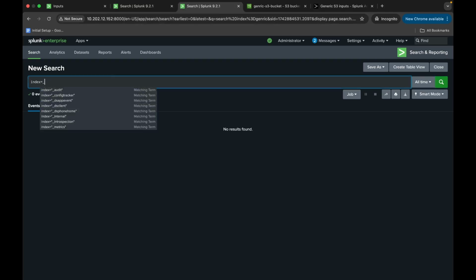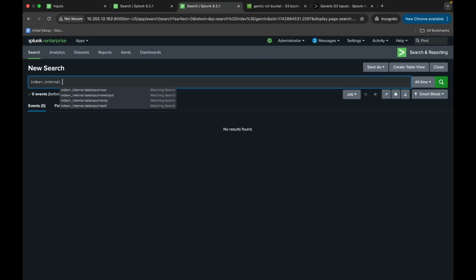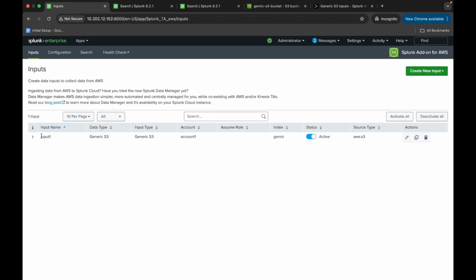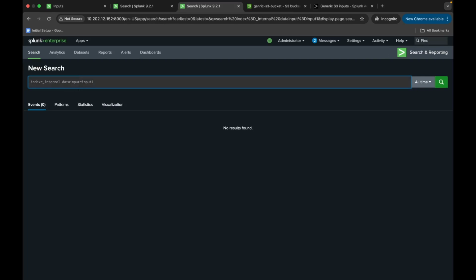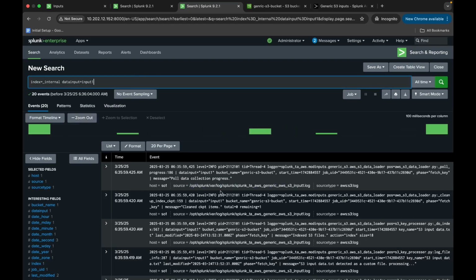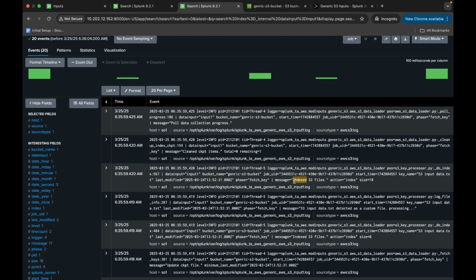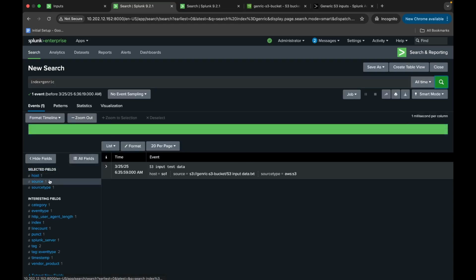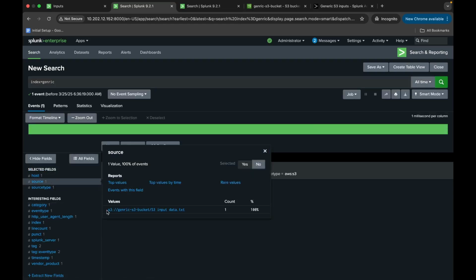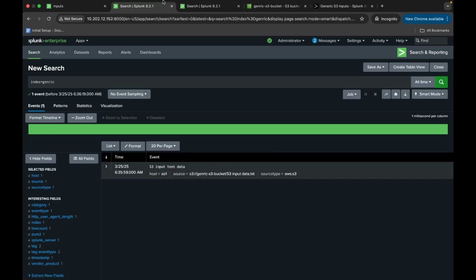Also I will guide you on how to search internal logs. Index equal to underscore internal, and in the data input tab, in the field, we just need to write the input name. So this is the log. Here you see we got a message, index S3 file, so it also fetched this file and indexed it. So now maybe we can search the file. Yeah, we have the event. In source you can see the detailed path, where the object is present.